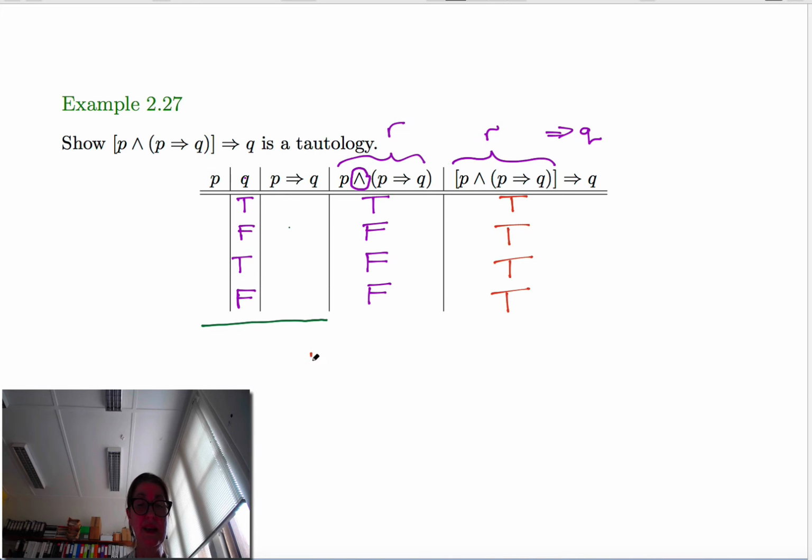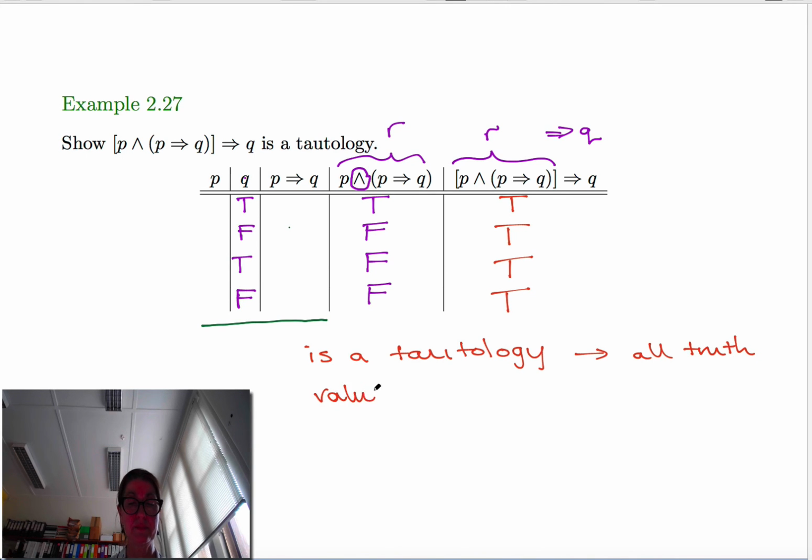So this indeed is a tautology, because remember, the definition of a tautology was if all the values in the column were true. So all the truth values are true. So that's the definition of a tautology. So that's a fairly simple example.